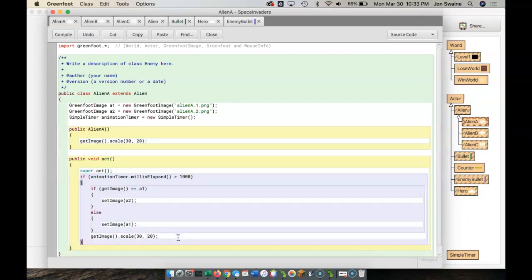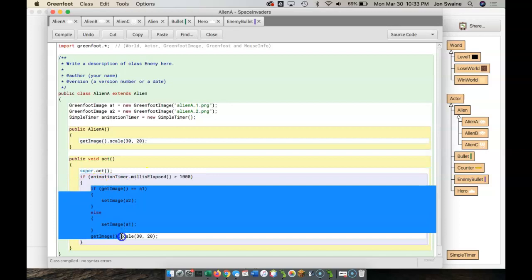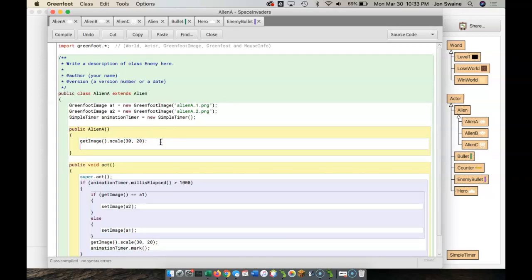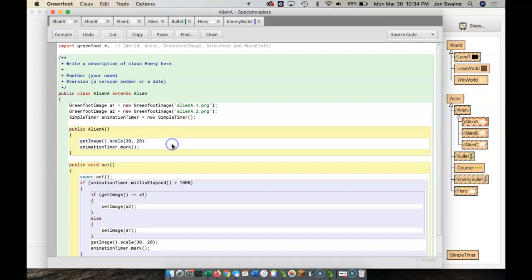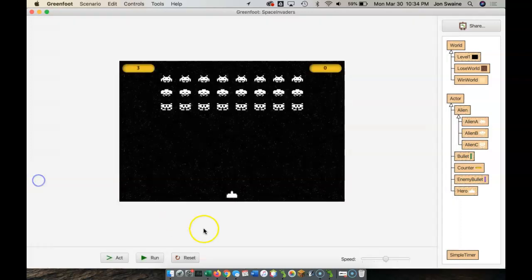I just pressed tab there, by the way. So only after the timer gets to a certain amount do I want to do that switch of images. And that means that the very last thing I want to do in here is reset the animation timer the same way I did when we were learning shooting. So I would use dot mark for that one. And also when I create the alien, it's a good idea to reset the timer like so. Okay? So that little bit should just control the animation by saying only switch the images every second. And that time might not be what we want, but let's try it and see what it looks like.